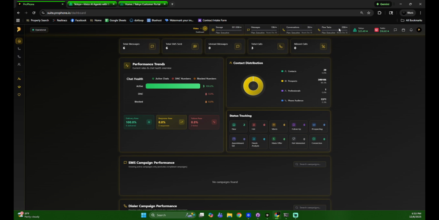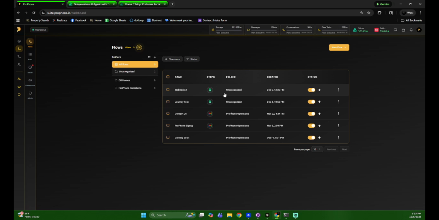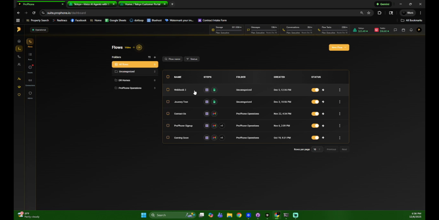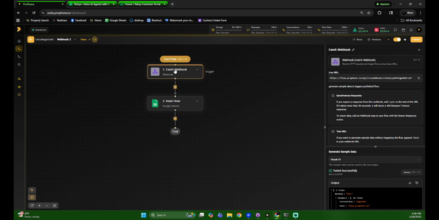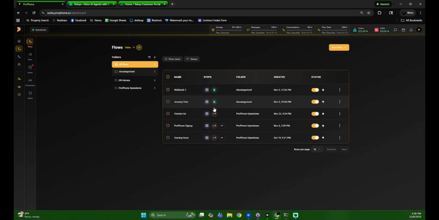Flow tasks is going to be basically the tasks that are working inside of your ProFlow automations, which is right here. And tasks are calculated when something happens after a trigger. So for example, if I triggered this action with this webhook, this would be a task. If I had another step, that would be a task, and a task, and a task. That's how tasks are calculated in the flow system. Triggers don't count, but actions do.